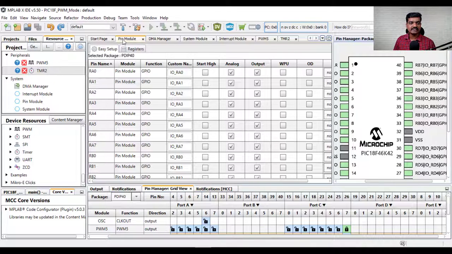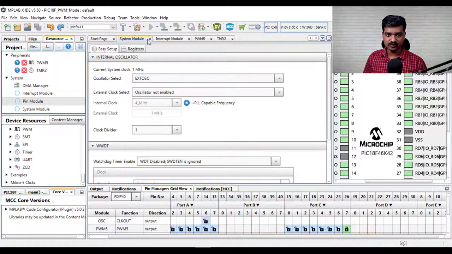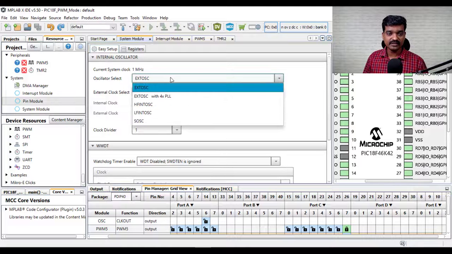And if you look in here, this is the pin module. In the pin module, there are options whether it should be analog, output, and so on. But we are not interested in this as of now, so I'm closing this out, and this as well. Here we need to mention which oscillator we are going to use. Are we going to use an external oscillator or an internal oscillator? Here I have the possibility to select that.